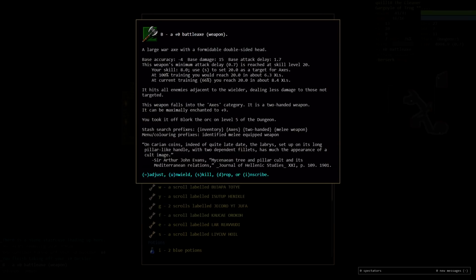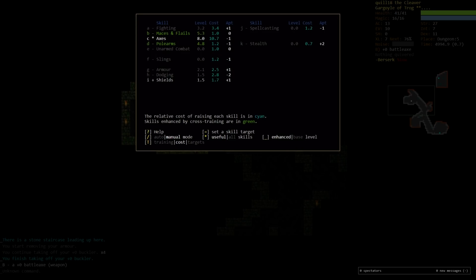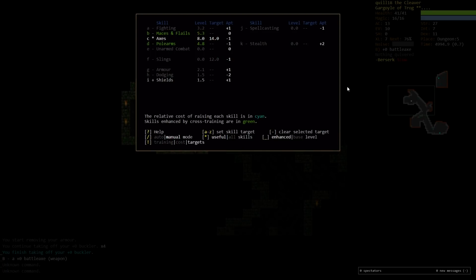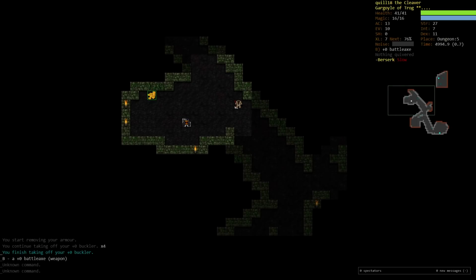Now, the battle axe needs a much higher skill to reach min delay, which is 20 over here. We might not actually care about that, because I don't think the broad axe needs that. I don't know what the broad axe min delay is. It's 18. So I don't think we're going to do that. But what I might do, since our intention is probably to do something like that, I'm going to set the skill target on our axes to 18 with the intention of eventually switching there. But again, we could always switch to maces and flails or something like that if the opportunity presents itself.